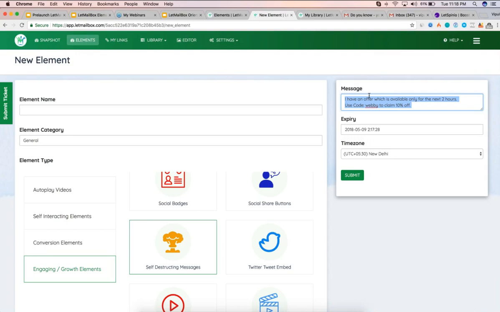If your coupon is not valid after 2 hours, you do not want people to be coming over to your website and just be redirected anywhere else, and get disappointed because the offer is no more working. You can clearly tell them, hey, it's not available anymore, and hence the message has also expired. That's why we call it self-destructing messages.